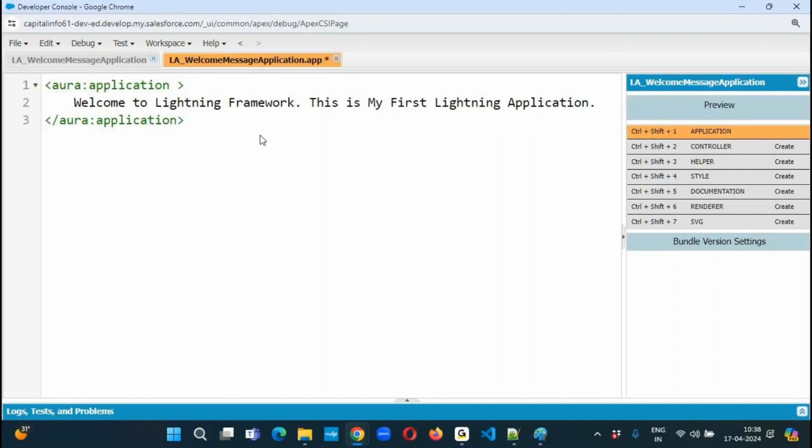Now once the code has been prepared here, tell me, has this code been saved or not? Not saved. How do you know? Now it is indicating a star symbol here. Now I would like to save. How to save this code? Control S. Okay, we are using Control S. Now, has the file been saved or not?